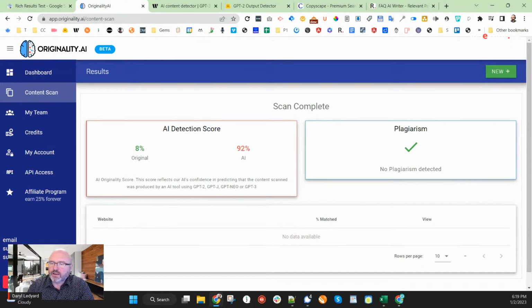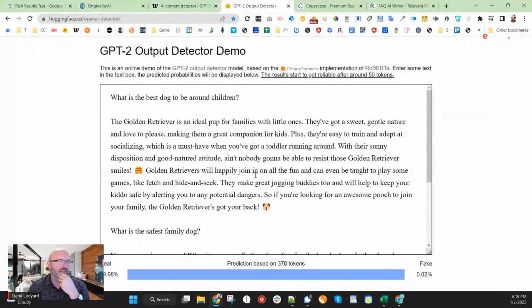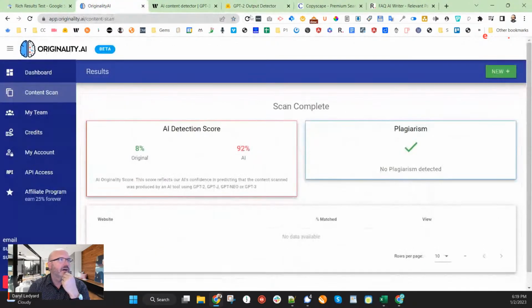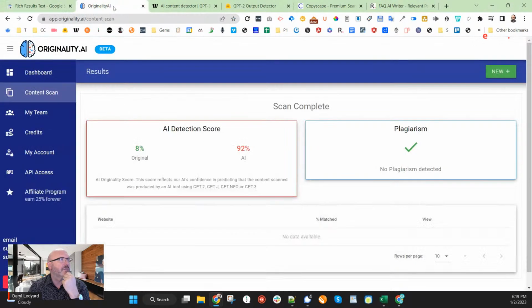There are none. I have all three of them. Yeah, I mean, come on. This is my favorite one right here, writer.com, the AI content detector. I have found that it seems to be very, very reliable when I test a lot of different content on here. The Hugging Face is pretty good too. It's pretty difficult to beat that one.